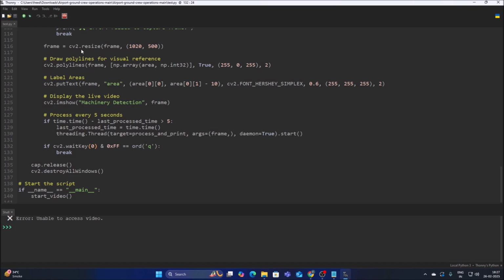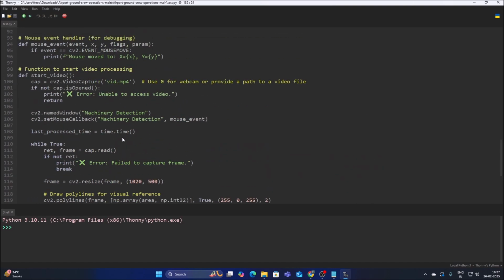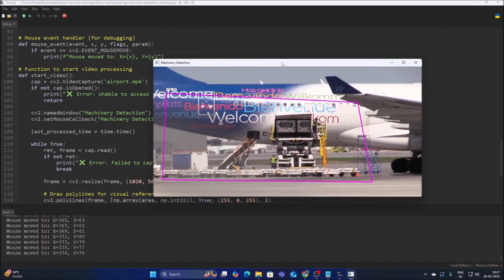So friends, I have mentioned here the video file name is basically vid.mp4, and the video file name is airport.mp4. So we will change the video file name to airport.mp4. Let's just save it and run the code. And as you can see, this is what my area. I only want to observe this area because in this area the activities are going on. So I want to crop this area.